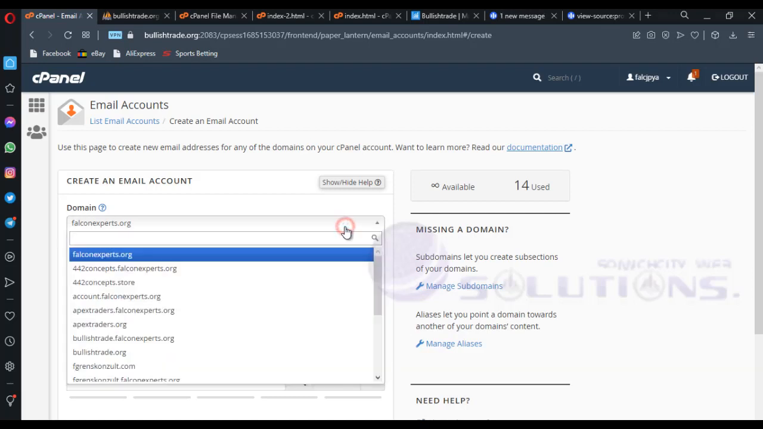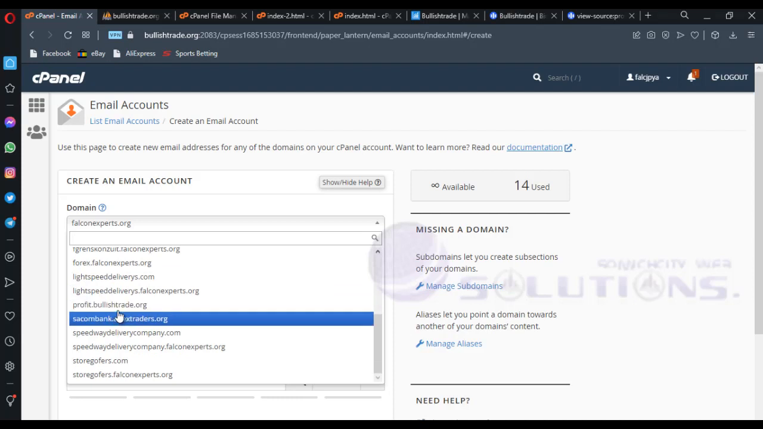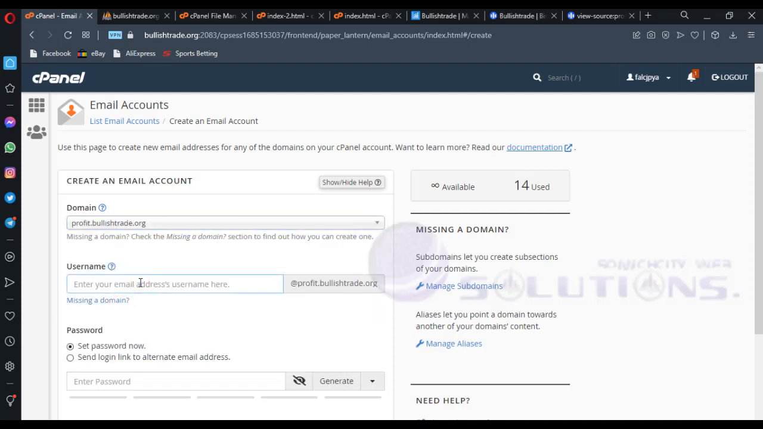Alright, so right here, select your domain. It's gonna be your domain name. So you select it. Now I'm going to select profits. So select profit, and I'm gonna select support. Alright, so I'm using this to teach you, but when you buy your domain name, you don't need to put it in a subdomain.